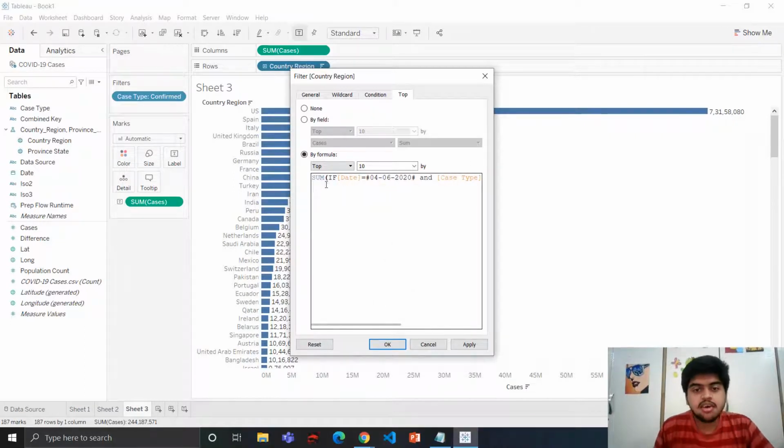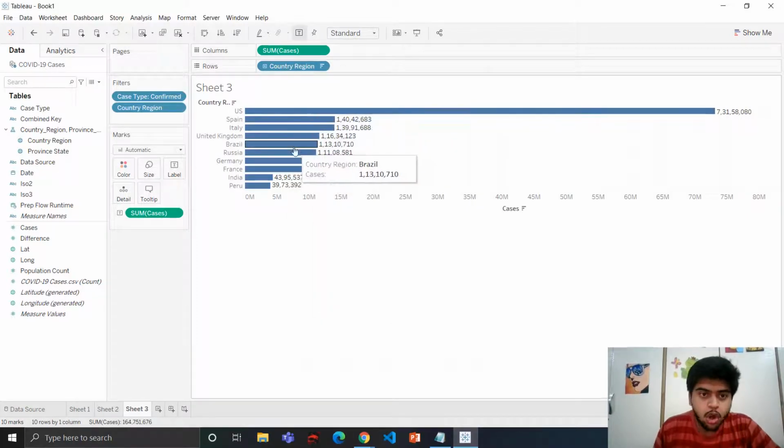The formula is the sum. We will be taking the sum of cases of every country if the date is the last date. The last date of my data set is 4/6/2020, and hence I'll be putting the last date. And then if the case type is confirmed, then it will add up the cases, otherwise it will end. So by this particular formula, I can easily get the top 10 countries with the maximum number of cases till the last date.